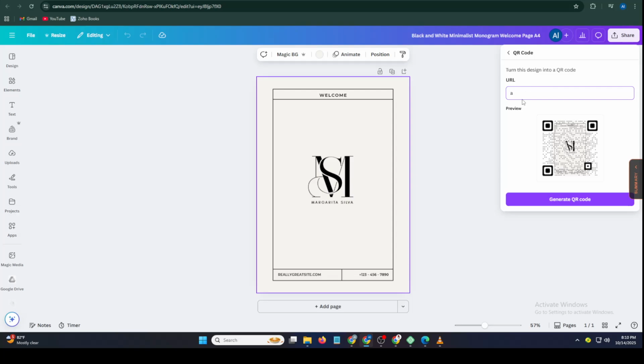Customize your QR code. Here's where it gets fun. You can personalize the look of your QR code directly in Canva, change the color to match your brand, add a gradient, or even place a small logo or icon in the center. Make sure the design is still scannable. Avoid covering too much of the code itself.